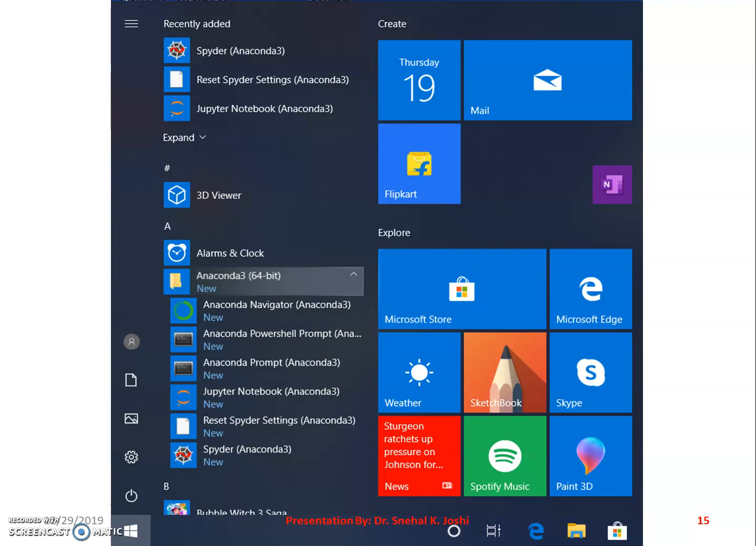First, we will install TensorFlow. You just click on the Windows icon available at the left bottom corner of your PC or laptop and select the Anaconda3 64-bit option as shown over here. You will see many applications of Anaconda packages as it is visible here. Select Anaconda Prompt from the options and it will open a CUI window.